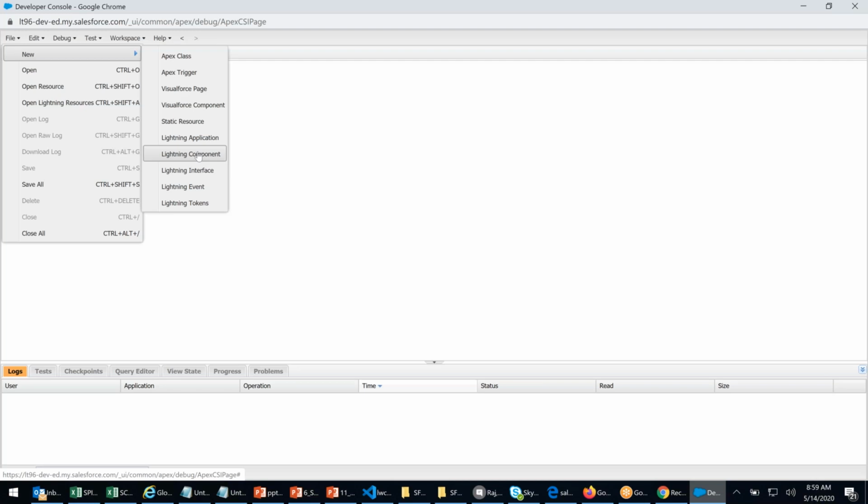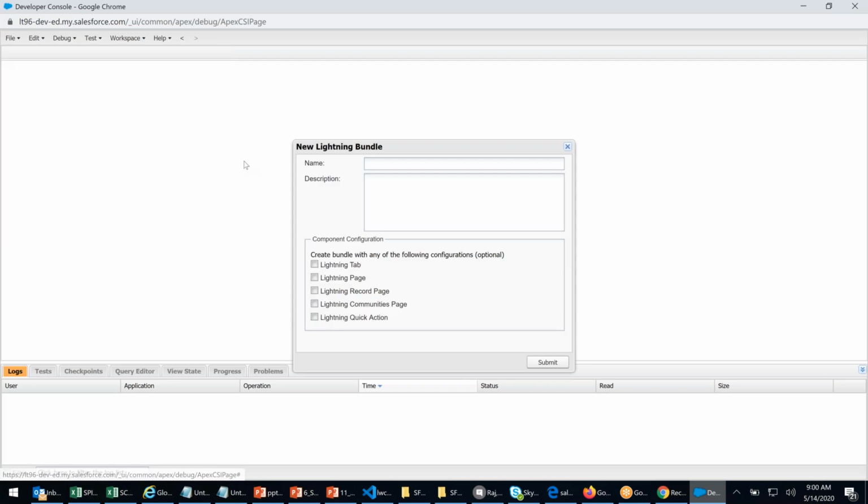Let's start the class. Lightning, I'm going to new lightning component. I give today's date, 1405. LC lightning component underscore 1405, underscore EG1 example 1, underscore, I will say attribute.